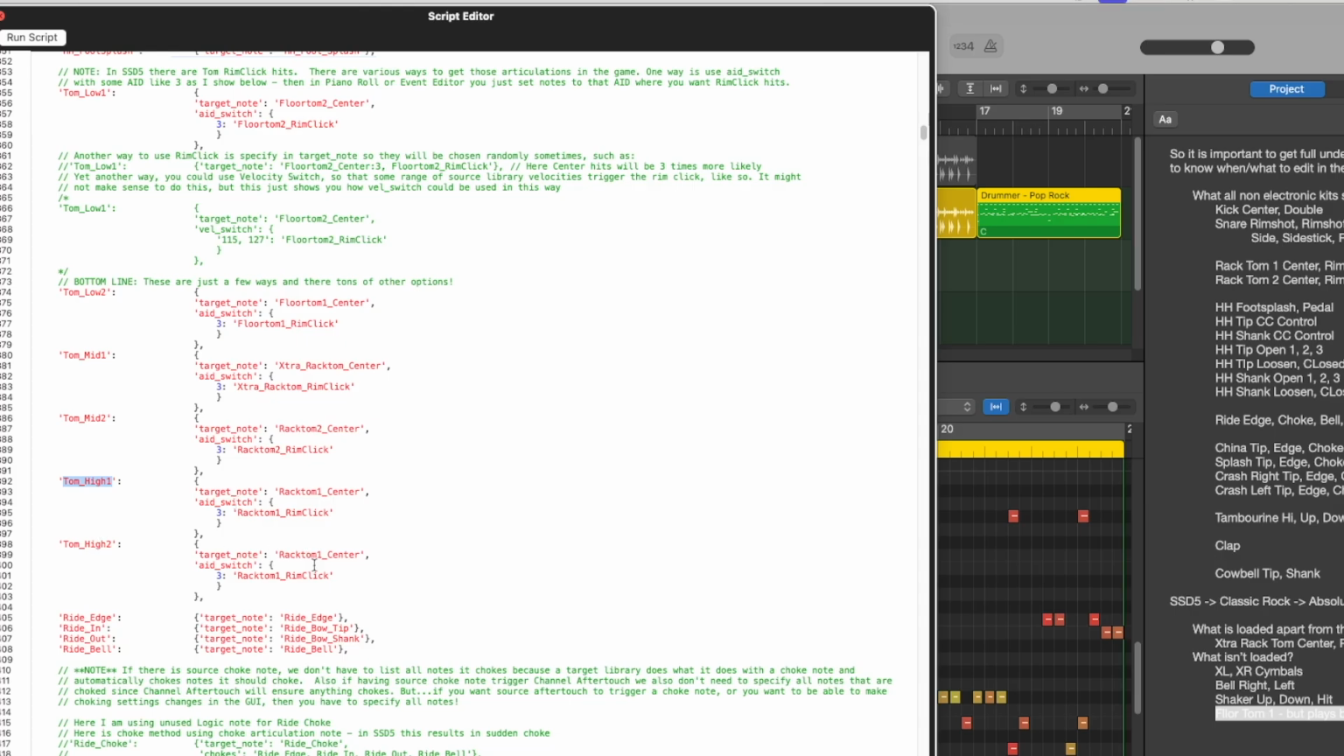Likewise with high 2. And then these rim click sounds in SSD5 sound more like just the hitting of a stick. So here's an example where it wouldn't make sense to use a one-to-many mapping. I mean, we could have a Logic tom mapped to either a slate center or rim click sound, and the script will choose one or the other randomly.